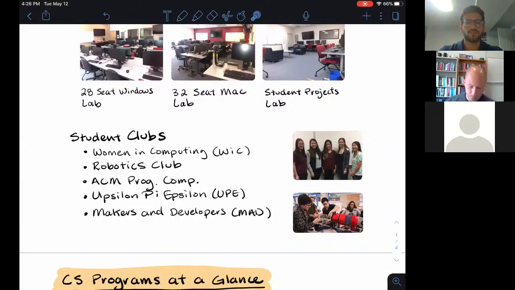a really fun experience. We also have the Honor Society, which is called Upsilon Pi Epsilon, or UPE. We try to recruit students for that. And then, off and on, we have a club called Makers and Developers, or MAD. The goal of that group is to work on projects that students are interested in. A group of students will get together and work on various things. Some apps have been created, and they've brought in speakers as well. So there's a lot of stuff going on.